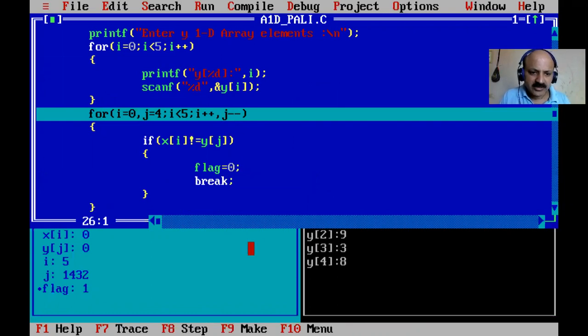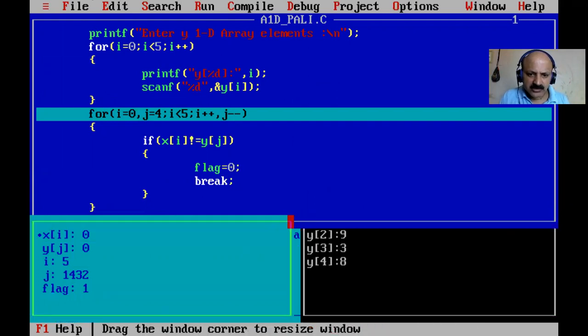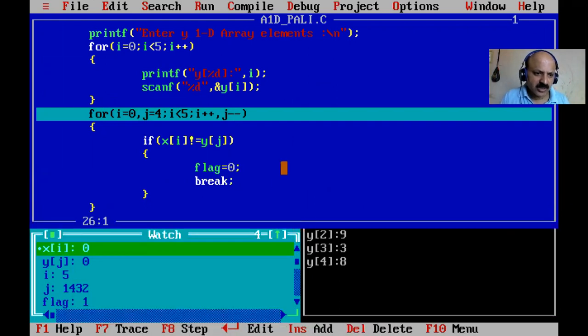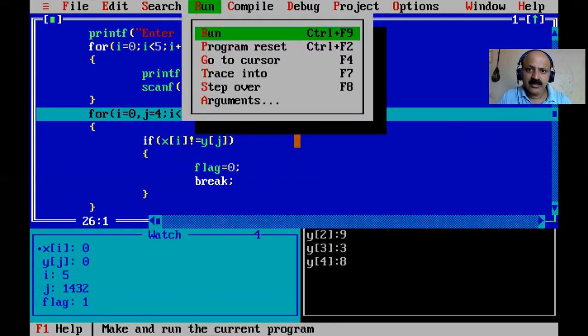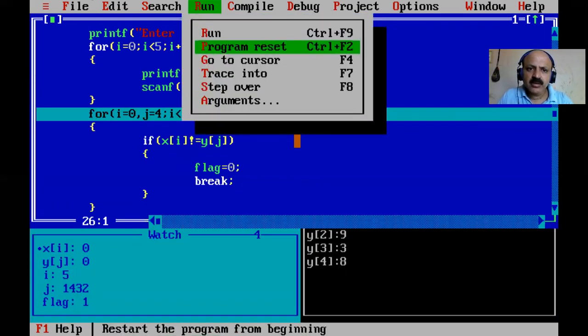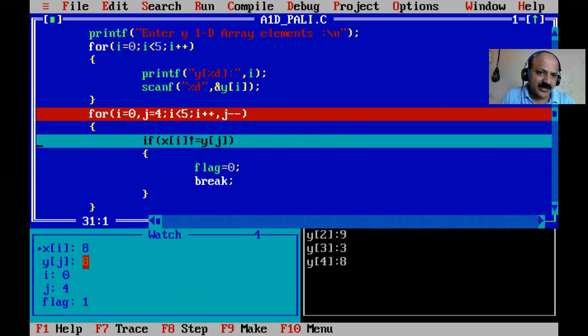So okay, now we can check line by line. Here I minimize it so we can see the watch, only 5 variables. You have to know very well: Alt R runs, and here our trace is the F7 function key. I press F7. Here first all are 0, but now I is 0 and J is 4. So both are 8 and 8. This condition is not equal to, but the element is the same, so that is false.